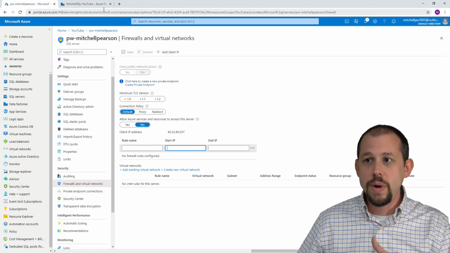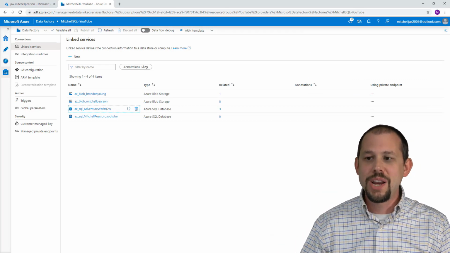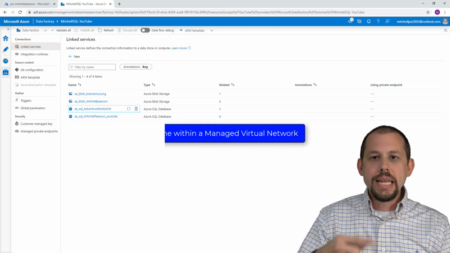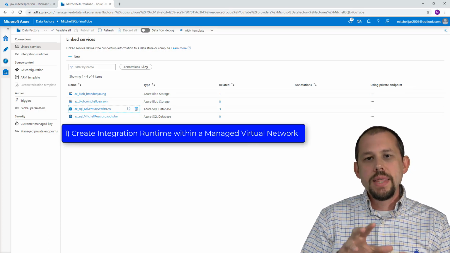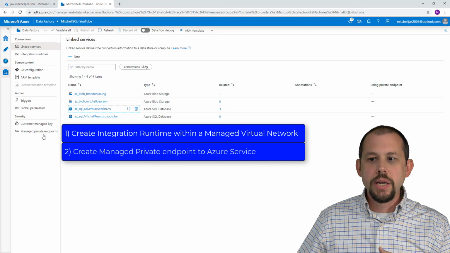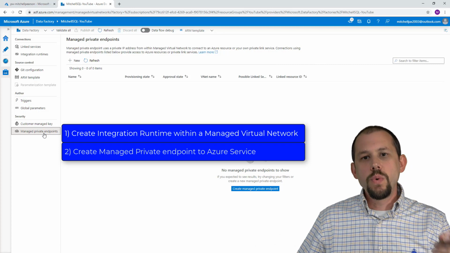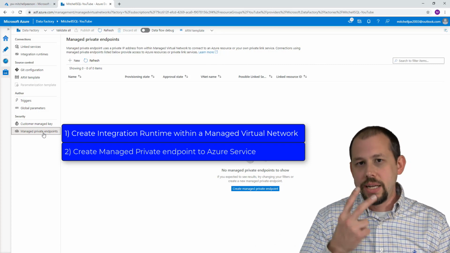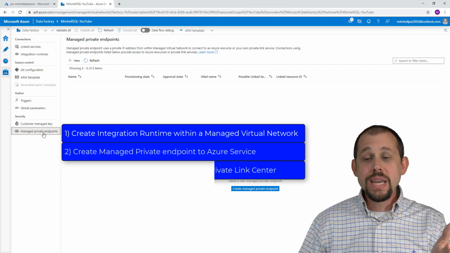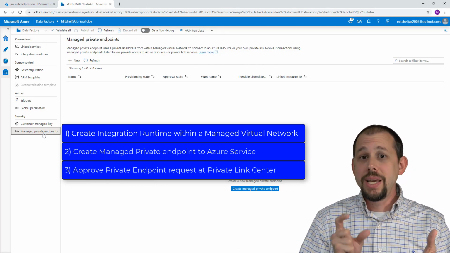So we're going to go back over to Azure Data Factory. And what we want to do, you noticed right there, the connection doesn't work. It's going to work here in a little bit. There's a couple of steps we need to do. One, we need to create an integration runtime in Azure Data Factory that is run inside of a managed virtual network. Secondly, we then need to come over here and create a managed private endpoint for that virtual network. So we create essentially a private IP address. That's two. Create the integration runtime, add the private endpoint. Number three is we need to go over and approve it. So we go over to our private link center and we approve that because it will be sitting in a pending state.